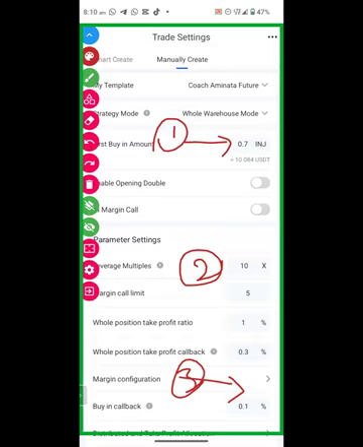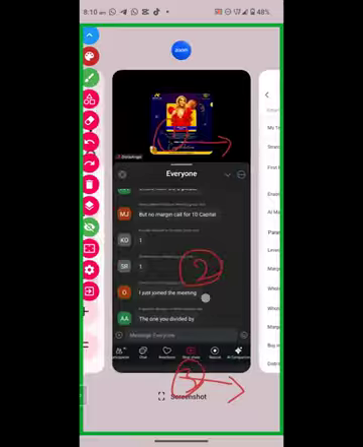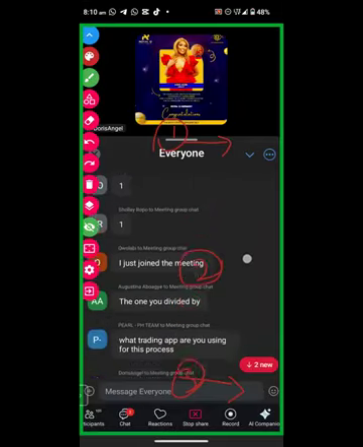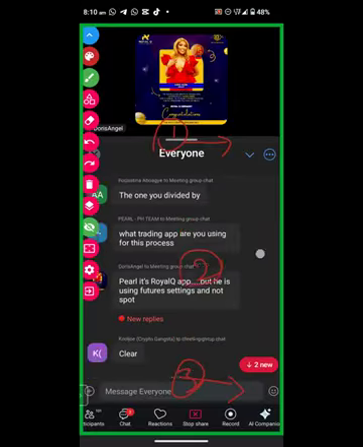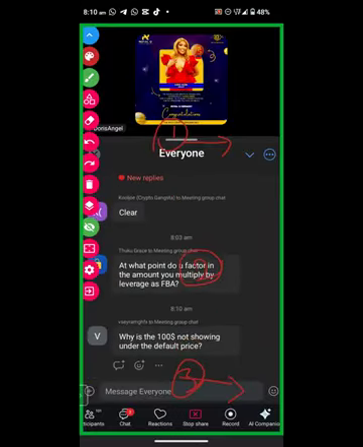Okay. So when you put your margin call limit, the number of margin calls you want to open, then you open margin configuration. Let me hold on here and go to that question, because this side is very confusing in most cases. Let me see any question here. Clear. Why is the $100 not showing under the default price?